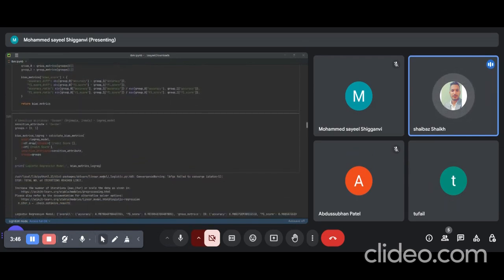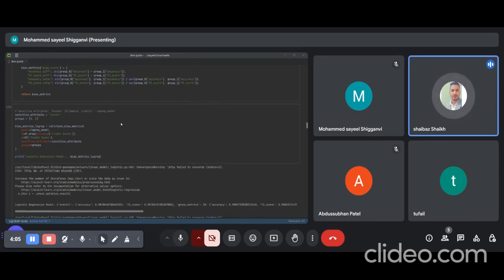In this section, we calculate bias metrics. Metrics to assess how well the logistic regression model performs across different gender groups. Define bias metrics calculation. We create a function to calculate the bias metrics, which evaluate the model's overall accuracy and F1 score, and then break it down by gender, males and females. Using this function, we calculate the bias metrics specifically for the gender attribute to see if the model performance differs between males and females. The goal is to measure any bias and ensure fairness in the model's predictions across different groups.